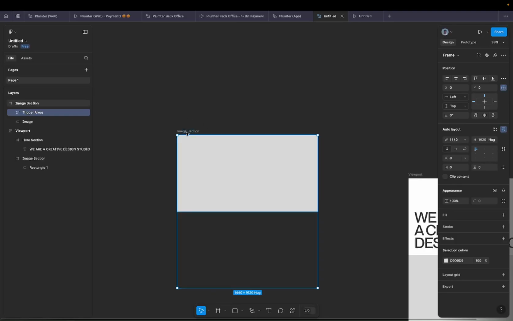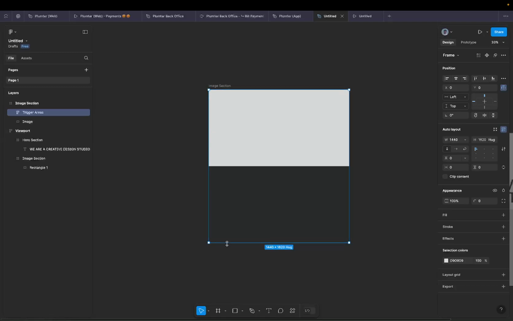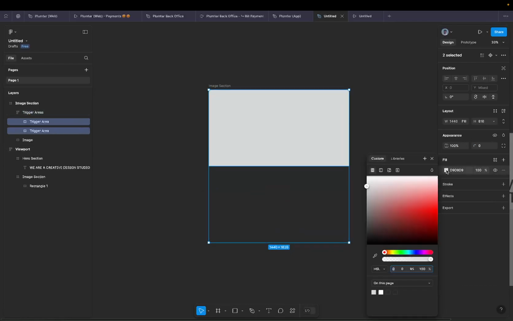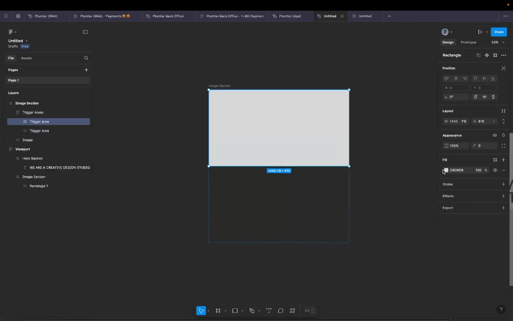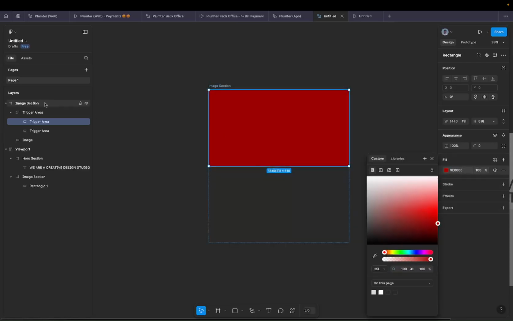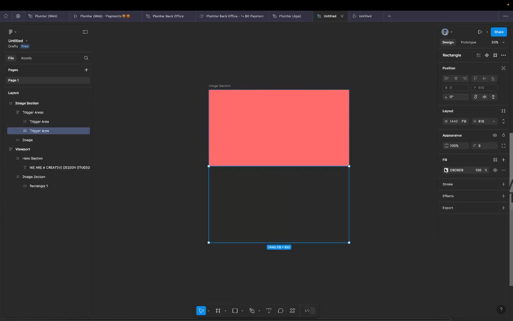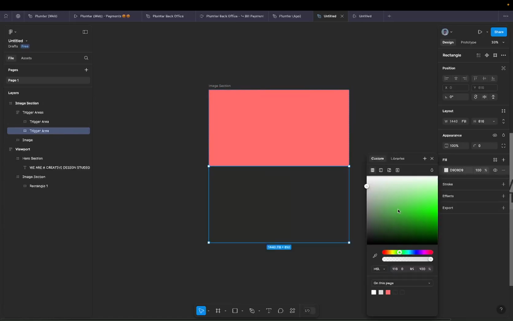Okay, and then I'm going to make the height to be the same as the image section. You can see it's breaking the box, obviously. So you can scale it down. Okay, let me also change the trigger area. Let me change the first one to, let's say, red. Okay, red. And then the next one to something like green. You can't see it because it's out of the frame, obviously.